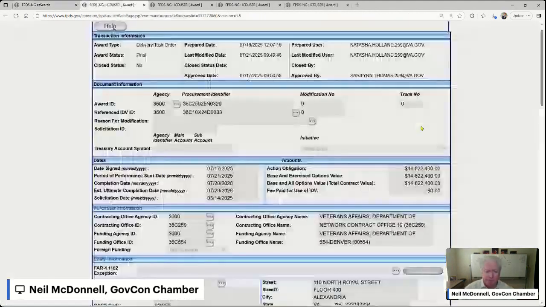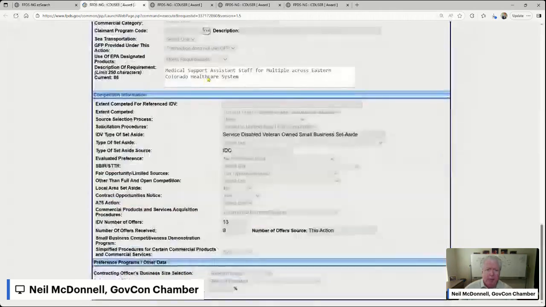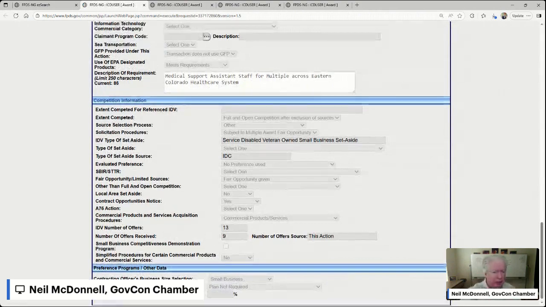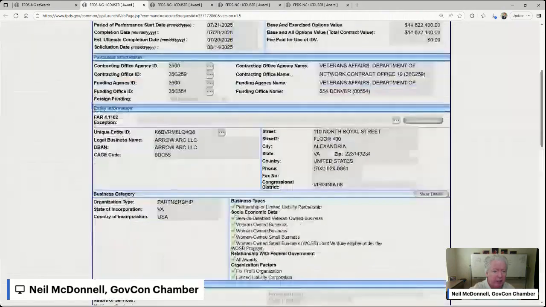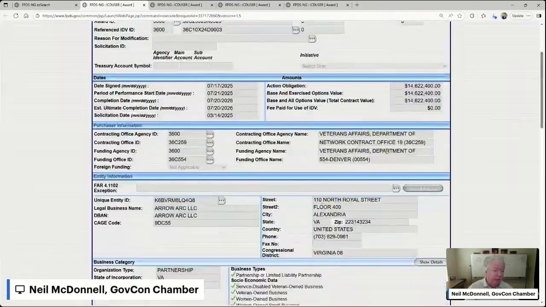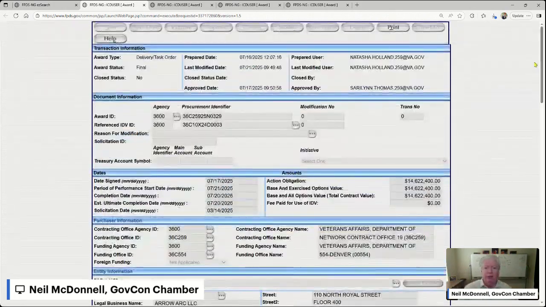Let me look at just one more. Right here, medical support assistant staff for multiple facilities, I'm assuming, across the Eastern Colorado healthcare system. I'm assuming this is the VA. I went so fast. There it is. So it's VISN 19 is what that stands for. And so there's 21 VISNs, or networks of hospitals. And this is exactly what I would be looking for if I'm trying to use it. So I used a NAICS code now.